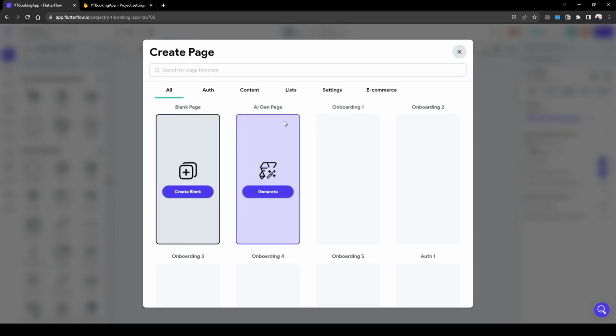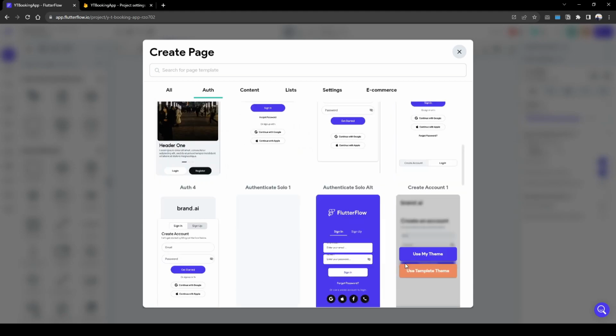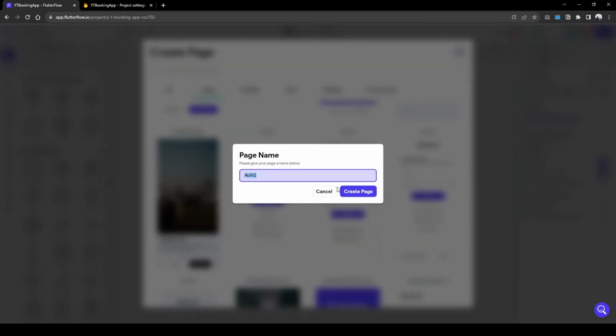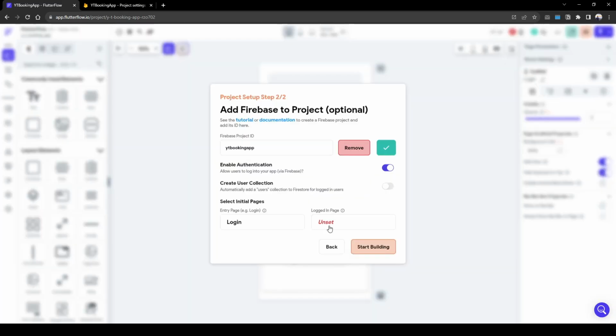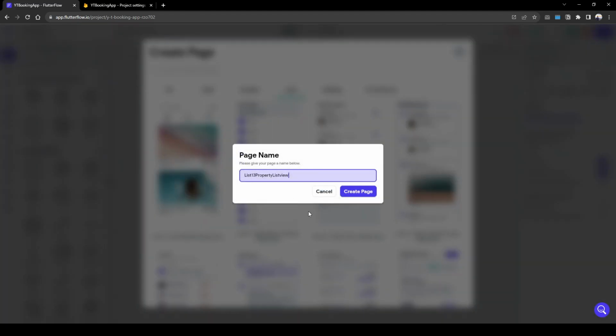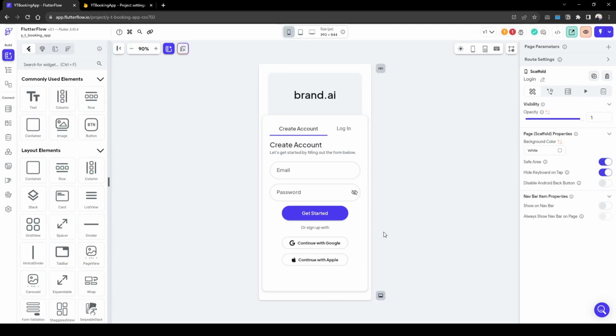For our login page, let's just quickly use an auth design that already exists in FlutterFlow. Let's just pick this one. Let's go login. And our login page, let's call it, let's just do this one. List homepage. Let's do this as well. Create user on creation. Now the first thing we need to set up is when a user creates an account, we create an account in the backend as well.